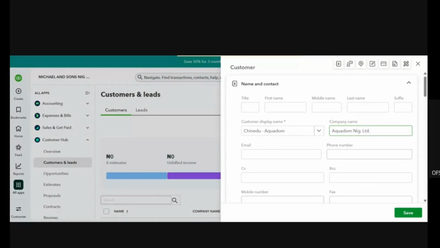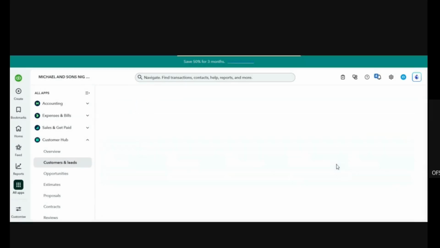If Chinedu is a sole trader or is a small business, you can use Chinedu and move on. Or you can use the business name, E-Ventures, Seafly Nigerian Limited, and so on. Whatever the person can say. So that's fine. I'll click save, and that is how to introduce a new customer.